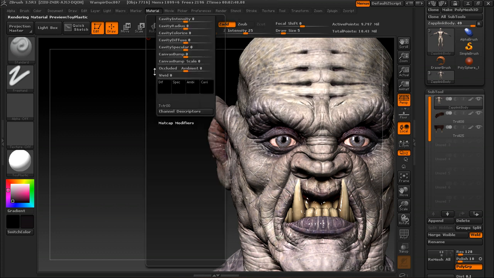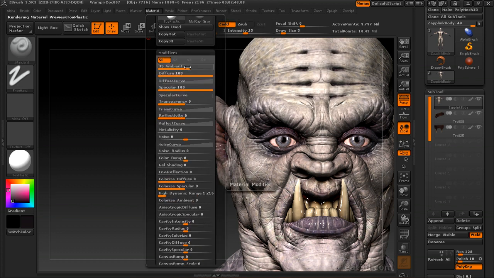So we'll go under Modifiers. And his diffuse is at 100, his ambient's at 35. I'm going to tame those down just a tad, since they're kind of blinding. His eyeballs are kind of blinding. And you notice it's actually making his teeth and his lips darker.